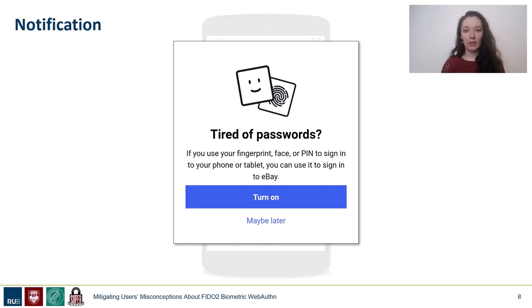Well, in order to actually replace passwords on the web, we will have to convince users to switch to using WebAuthn. And most of the users are going to be making this decision simply based on a notification screen similar to the one I am showing you. So essentially, the notification is what decides whether or not a user is going to switch from their password to WebAuthn. And as you might have already guessed, these notifications were the focus of our studies.